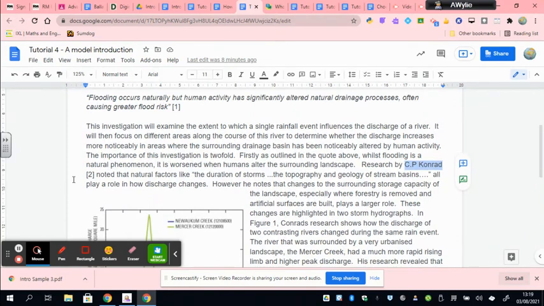So research by C.P. Conrad, number two, noted that natural factors like, and now I've quoted something that he said, which is also really quite good, one or two quotes from research that you found. Once again, that's you being explicit, showing I've read this person's work and linked it to my study. So C.P. Conrad is saying that how long a storm lasts, the landscape, that's the topography, and the rock, the geology, all play a role in how discharge changes. So these are natural factors. However, he notes that changes to the surrounding storage capacity of the landscape, especially when forestry is removed and artificial surfaces are built, play a larger role.